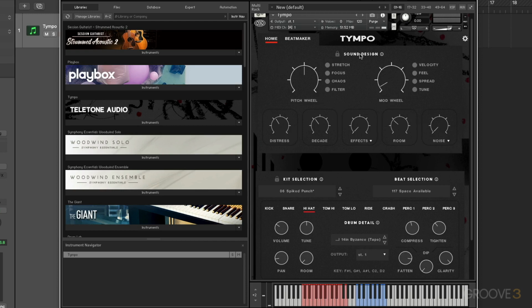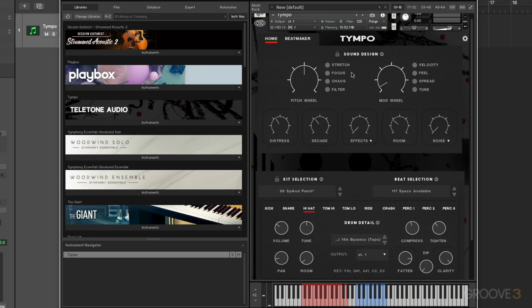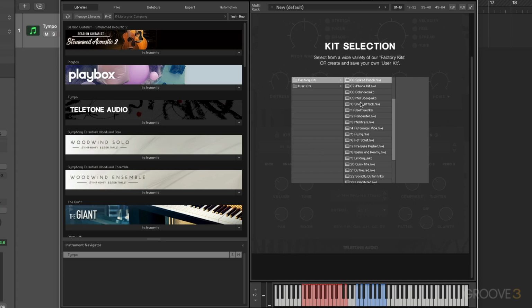So the sound design section at the top is where you can first of all use either the pitch wheel and or the mod wheel to control various different parameters. These are going to be things that affect either the drum sounds individually, or alternatively, they may affect the Beatmaker sequences in different ways. And we're going to come on to that later. Down below here, we have mix effects, and you can see we have sub-menus for some of these effects here as well.